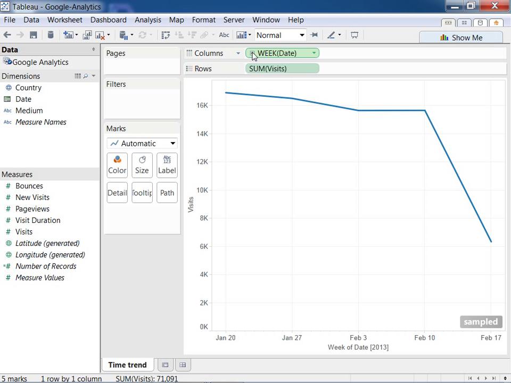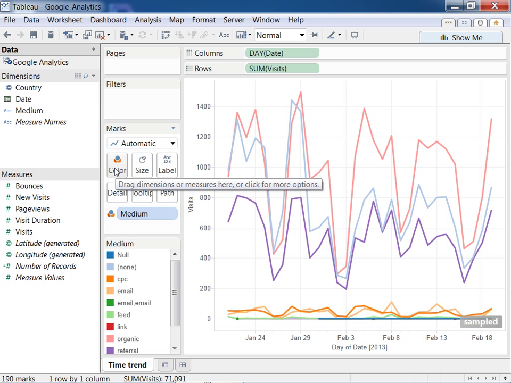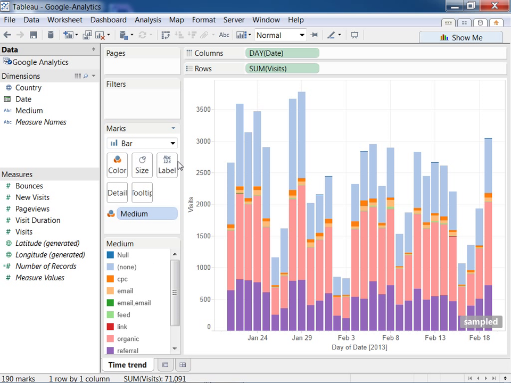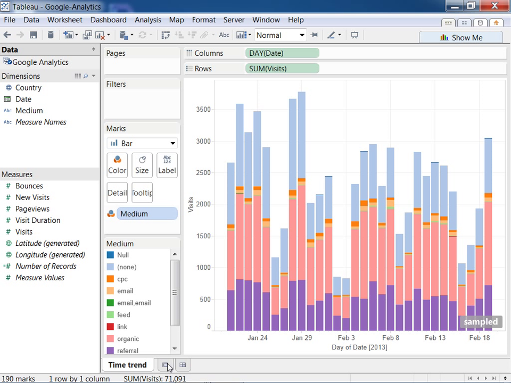weeks. If we use this little plus to drill in, we see that we have a standard high weekday, low weekend traffic pattern. And I'm going to take medium, which is the type of traffic that this is, and drag it onto color. And use my little mark selector to make this a bar. So now we can see where we're getting traffic over time, and we can see that organic traffic is a big traffic driver, as are referrals.